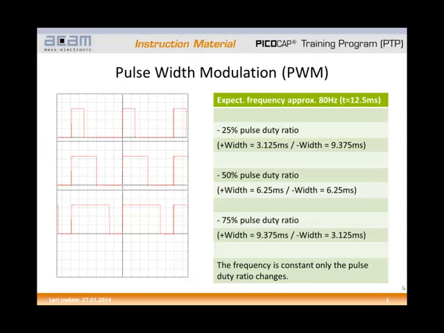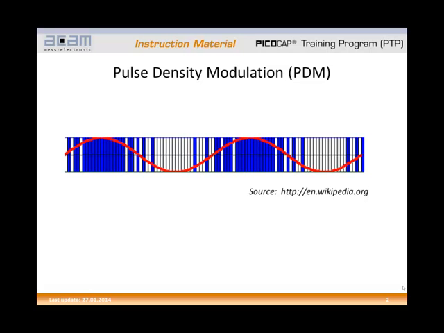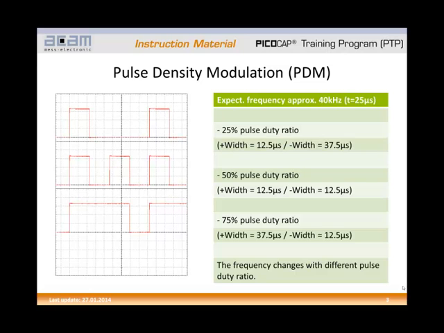With PWM you have a fixed frequency in which the duty cycle changes, as illustrated here in that graphic, of 25, 50 and 75% pulse duty ratio. Meanwhile, with PDM you have a bit stream that corresponds to the analog signal's amplitude, as illustrated in this simple sine wave example from Wikipedia. And thus the envelope curve of that PWM output varies with different pulse duty ratio and thus different frequencies.